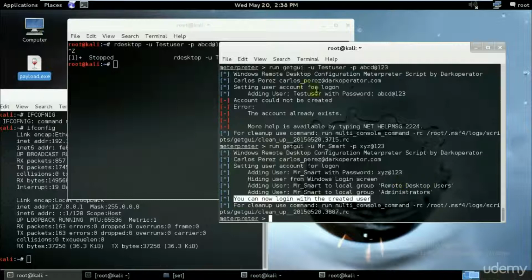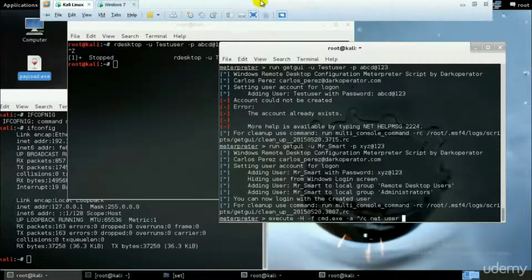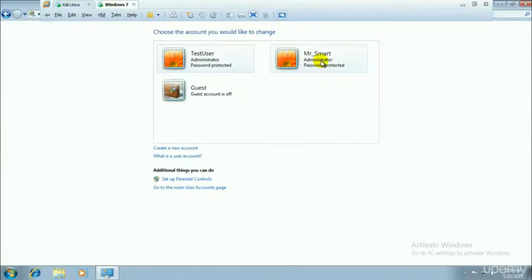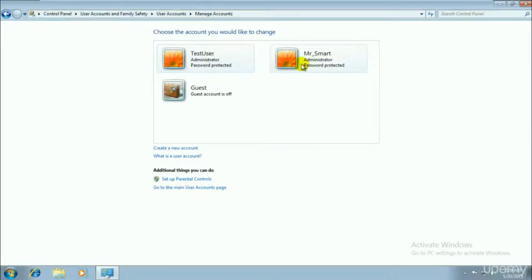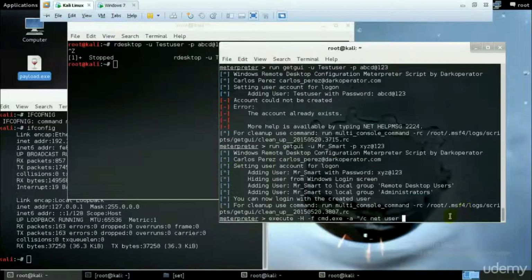I'll show you one more thing. It will be execute -H -f cmd.exe -a "/c net user". And since, as you can see, I have Mr._Smart as the administrator, I want to go ahead and remove that right now. So I can just type that once I have done.